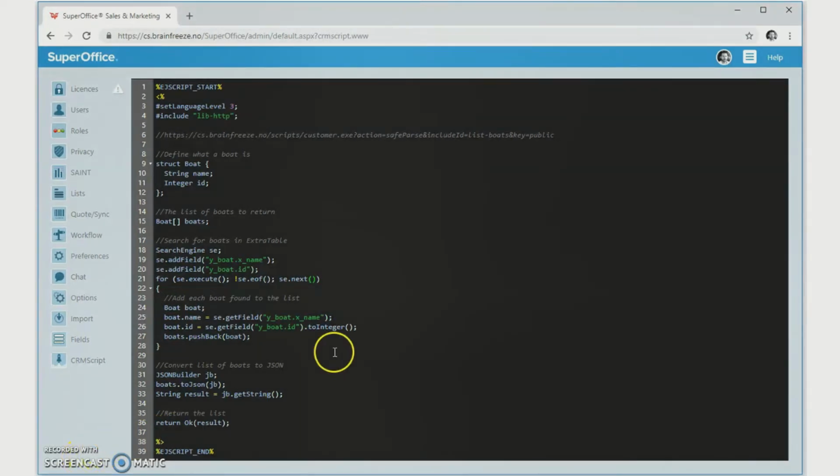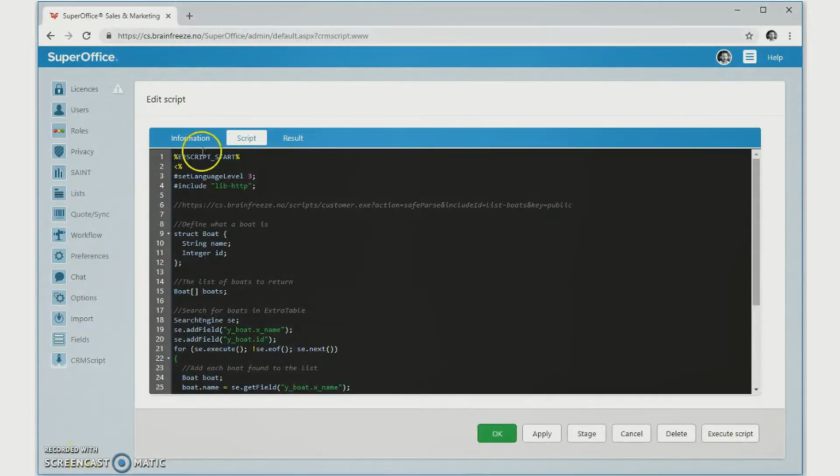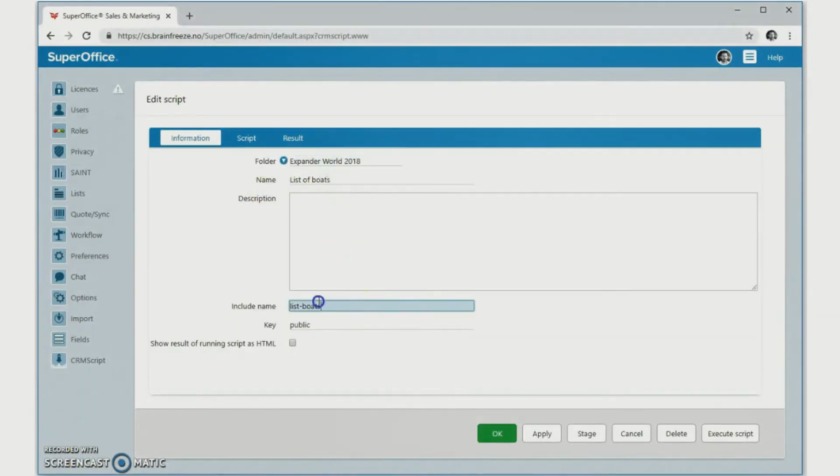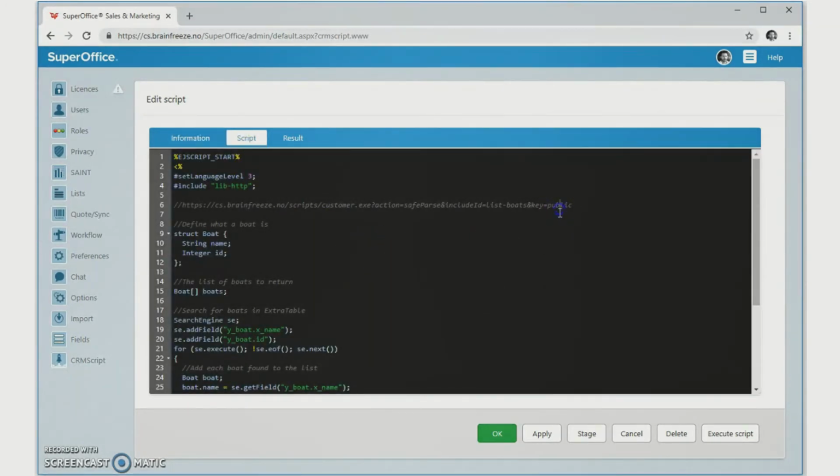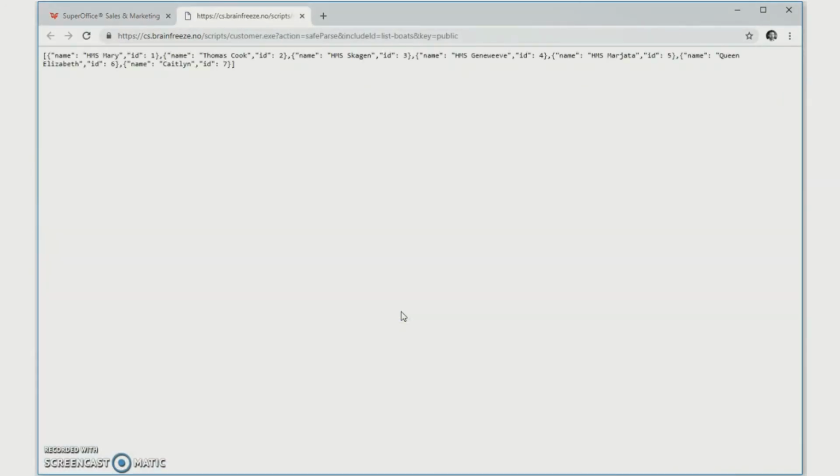Okay, so let's start video. Now, to call this web service, we have to know the include name, and I made it public, so anyone can just call it if they know these 2 parameters. You can see it at the end of the URL there. So let's just browse to that URL, which triggers this script. And you can see that we got a list, a JSON structure of those boats. That's one boat, it has a name, and it has an ID. Fine, everything works.